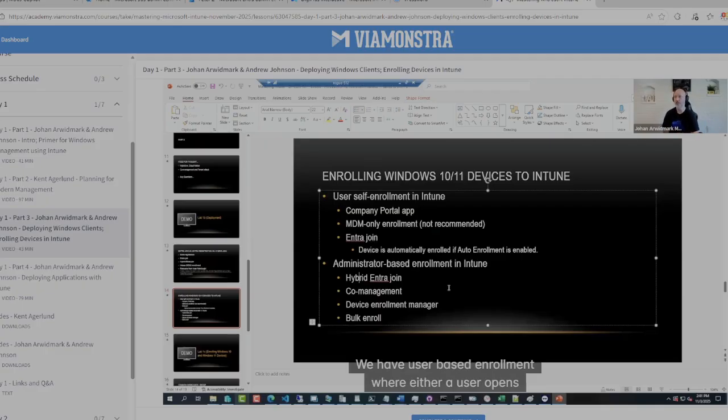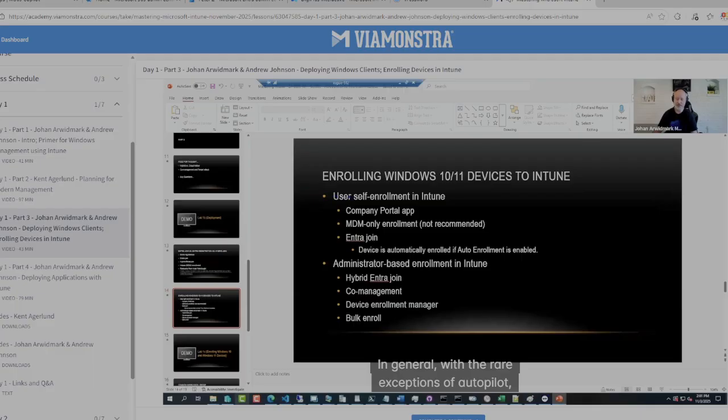We have user-based enrollment, where either a user opens up Access Work or School, or they open up the company portal app if they have that installed and available, or they can do an enrollment only for management, or MDM enrollment only. In general, with the rare exception of Autopilot, we prefer to have a more admin-based enrollment. It can be, as I said, having a policy, making sure devices get properly joined and enrolled that way. It could be having Config Manager do it for you, because it can.